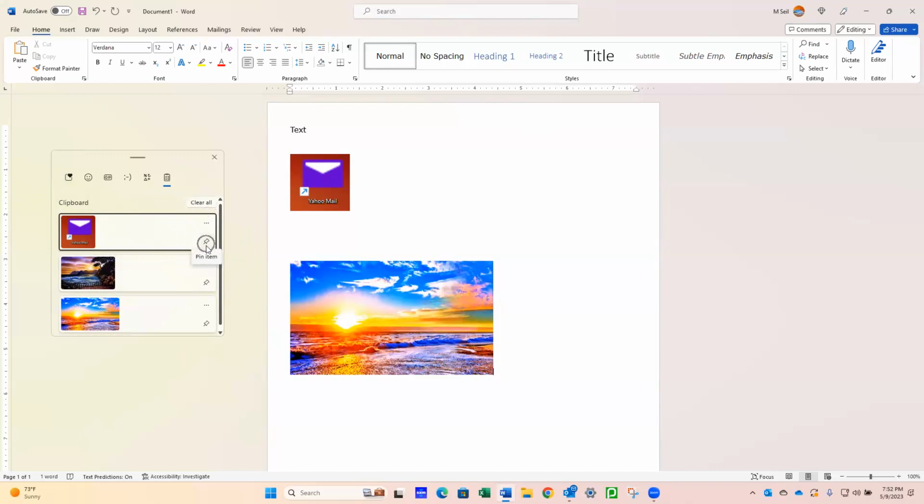That little pin allows me, if I want that third one, I click on the pin. Notice the pin is filled now. When I point at it, it says unpin it. Now, according to what I've been reading, which doesn't mean this is going to work that way, if you click on clear all, it will clear everything but what you've pinned there.